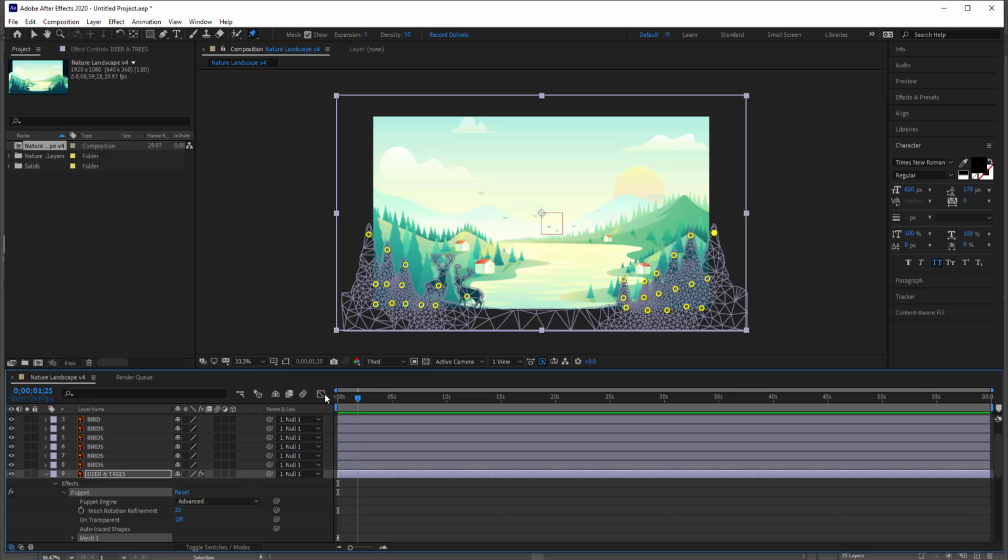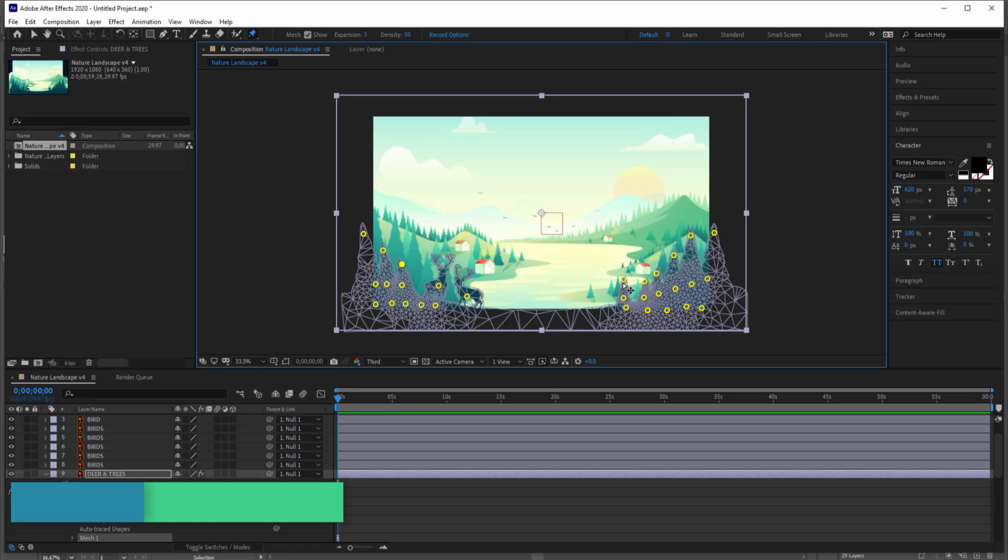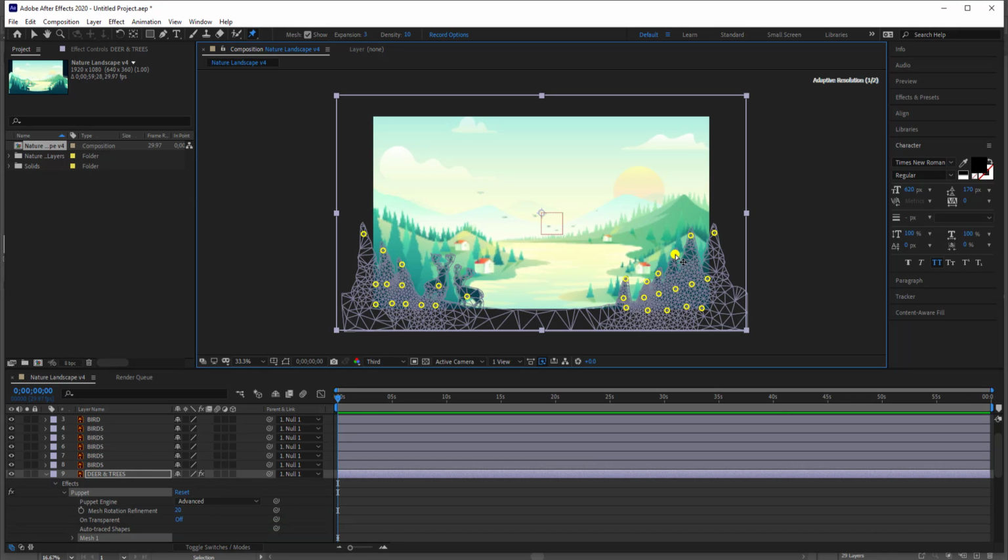And so now we're gonna start the animation. So we're gonna make sure that we're at the start of the animation, and then we're just gonna move them all one way, so either to the left or to the right. Now you don't want to move it too much. So I'm just gonna move this over slightly. And if you find that the rest of the trees are still moving, just add another one of these puppet pin tools so that it doesn't move.